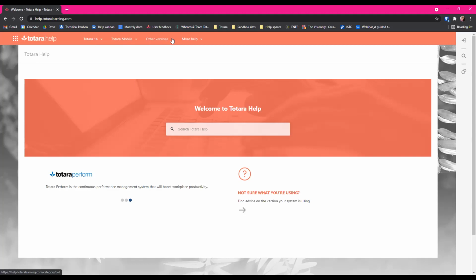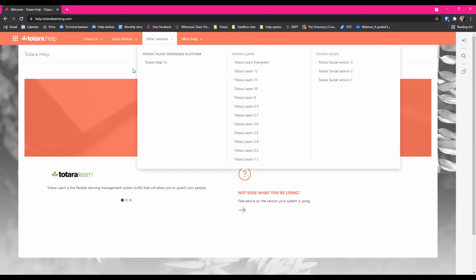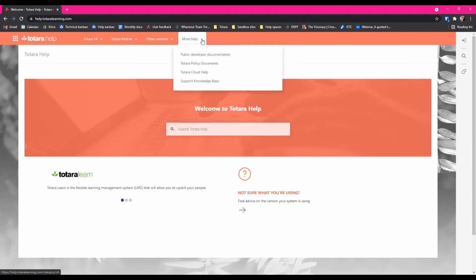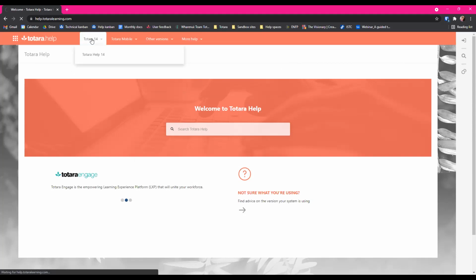Other versions, so if you expand this, then you can see previous versions, so 13, then various different Totara Learn versions, going all the way back to Learn 1.1, although I don't know that anybody's still on that version. And also Totara Social documentation is there as well. And if we come to more help, you'll see that's where we find the developer docs, which we will have a little look at later. So I'm just going to start by going to Totara 14.